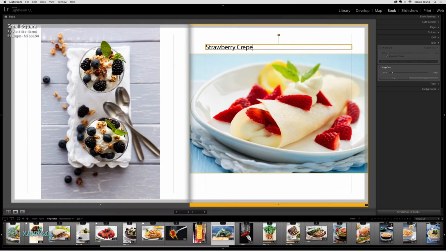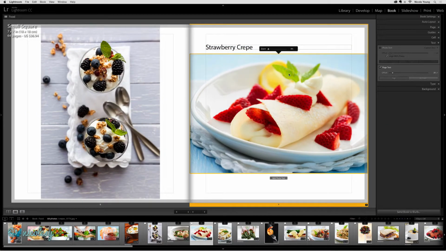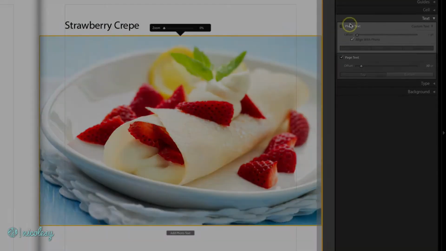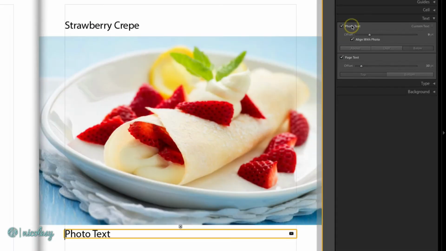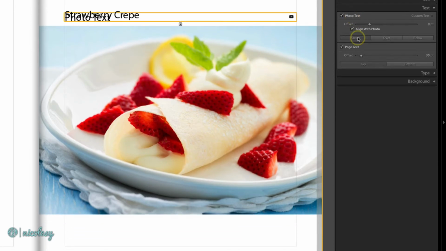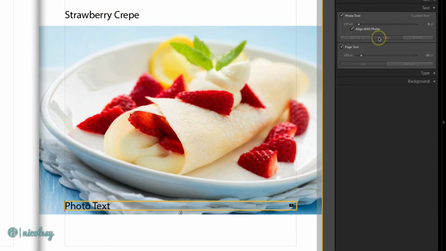To add photo text, click on the photo, and then you can click on the Add Photo Text button that pops up below the photo, or click on the option inside of the text panel. Photo text is a little bit different than page text because it's anchored to the photo. You can place photo text below, above, or even over your photo.